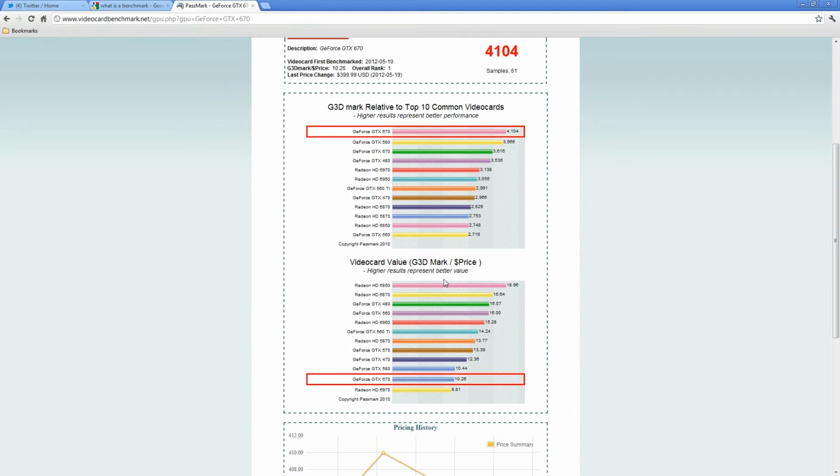Okay, then there's also the video card value stat. Now this is basically performance per dollar. Okay, you can see that the HD 6850 is the best value per dollar, not per performance per se, because clearly the 670 outperforms it, but basically this number represents bang for your buck.